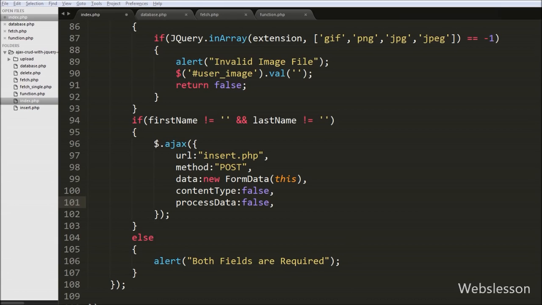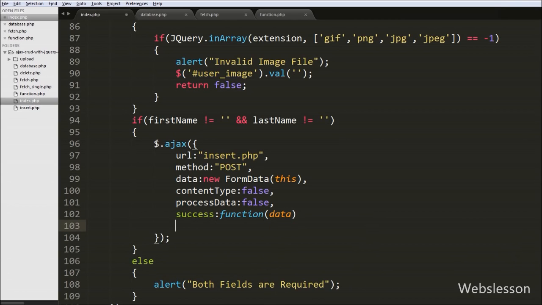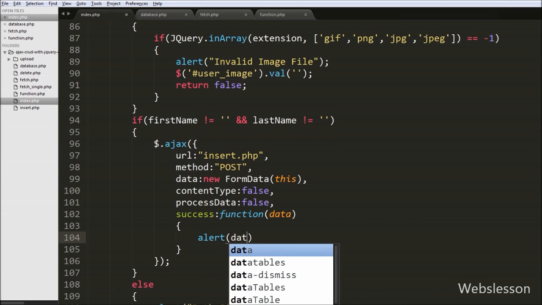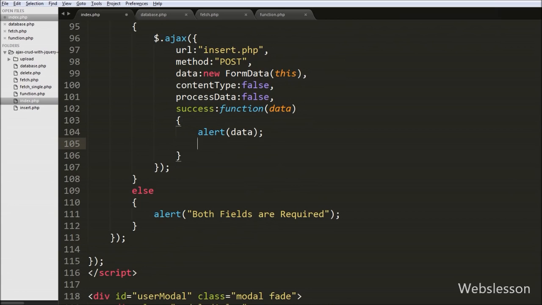In the last option we write the success callback function. This function is called if the request succeeds. Under this function, first we want to alert the message which we received from the server, so we write alert with data. Then after we want to reset the form fields, so we write $ with form id user_form, index 0, with the reset method. This will reset the form fields.